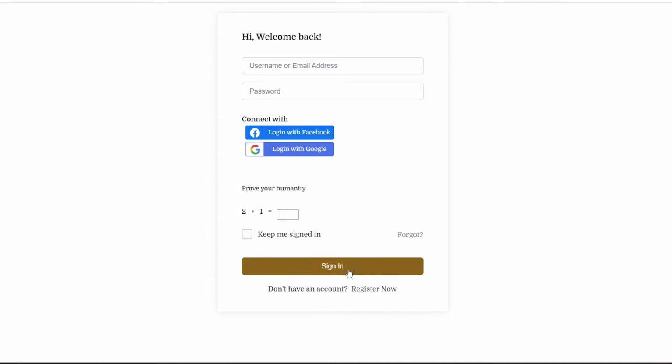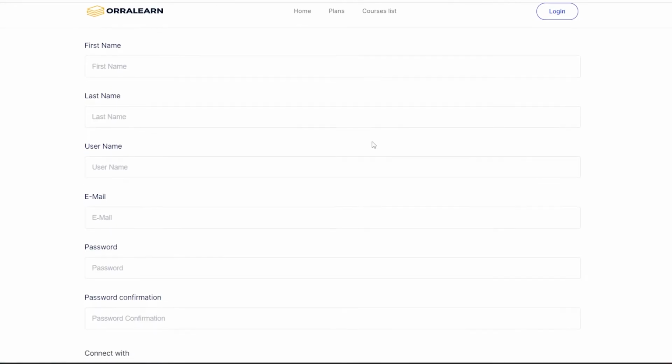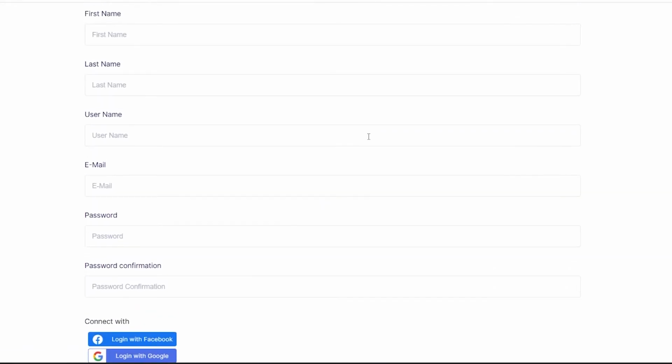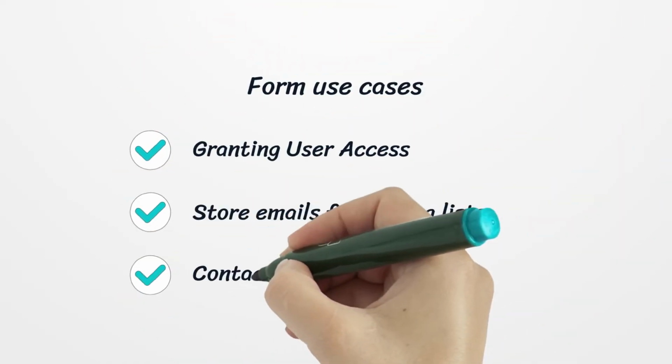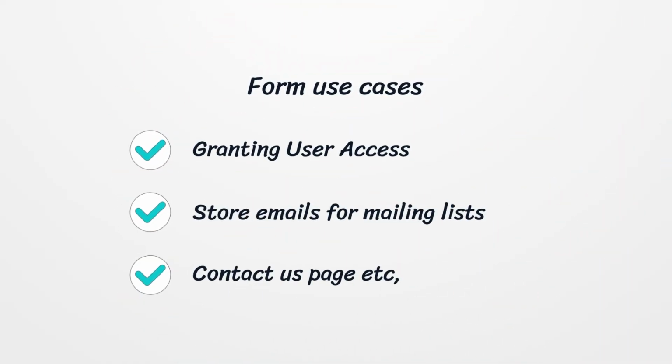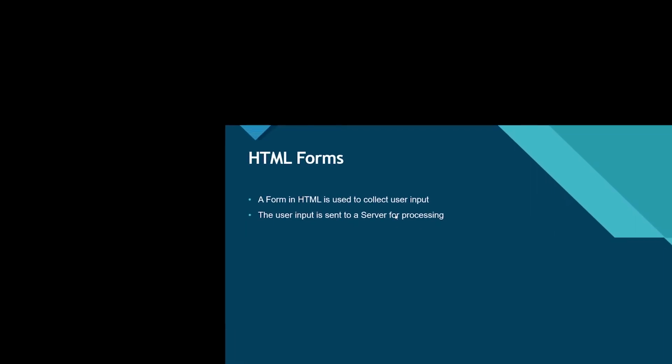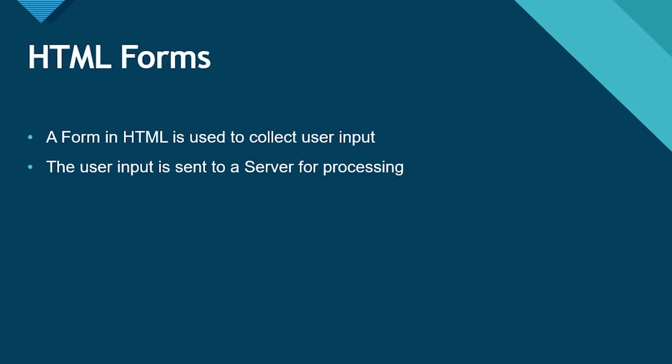If you've ever filled out any sign-in or sign-up page on a website, then you have surely filled at least one HTML form. Most websites contain at least a form in order to collect user information, for access granting purposes, or for mailing lists, and even more. So forms are very important, and we are going to look at them in this lesson. A form in HTML is used to collect user input. The user input is more often sent to a server for processing.